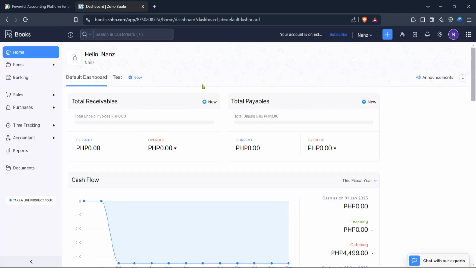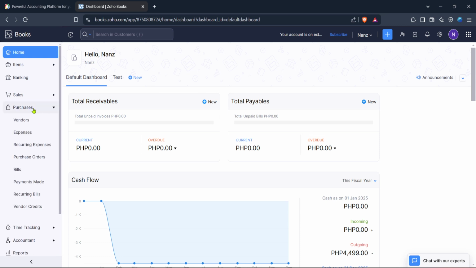After you've signed in, you'll be greeted by the Zoho Books home screen. It's from here that you can access all the different functionalities of the platform. Now locate the Purchases section. It's usually found in the menu on the left hand side of your screen. Clicking on Purchases will give you access to various purchase related options.